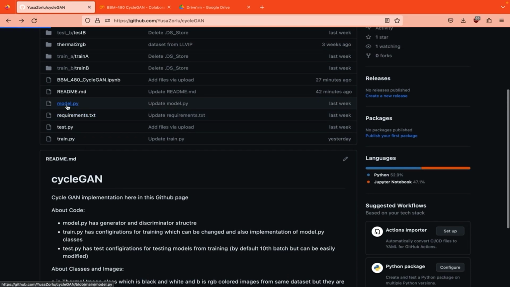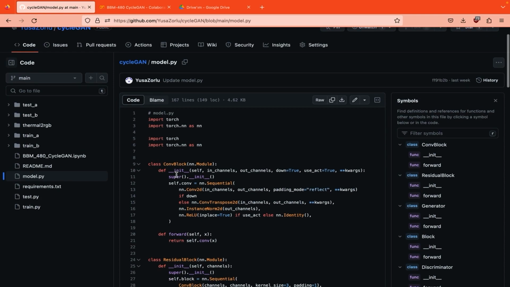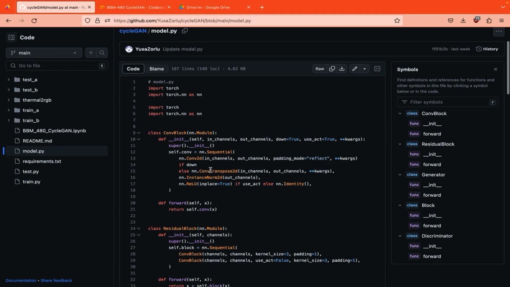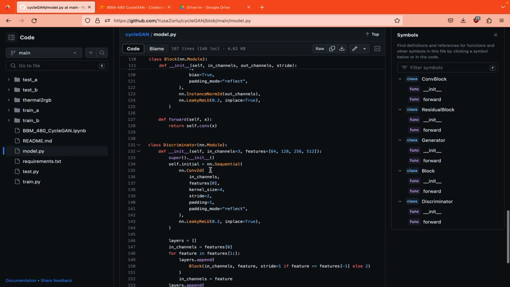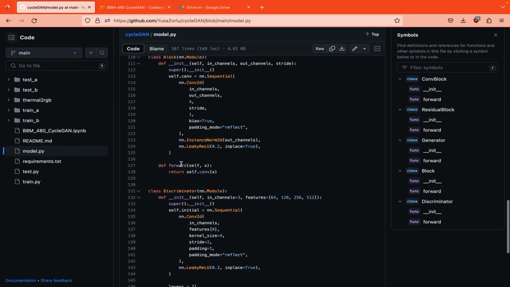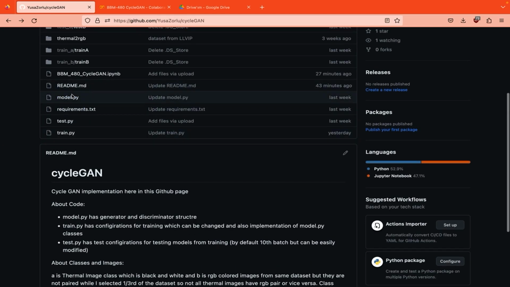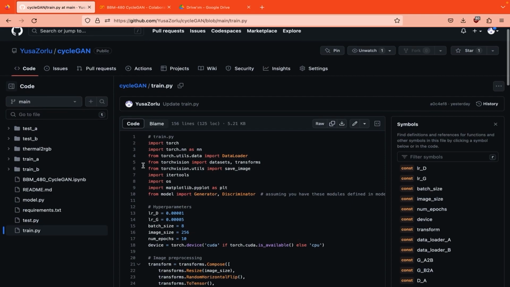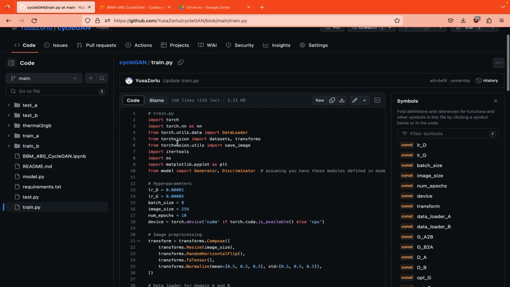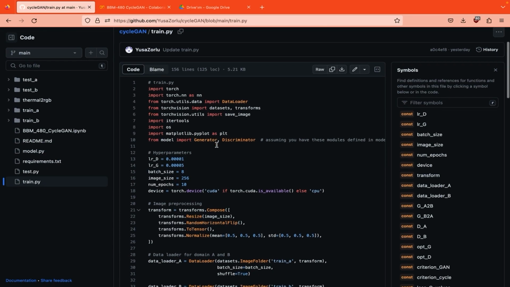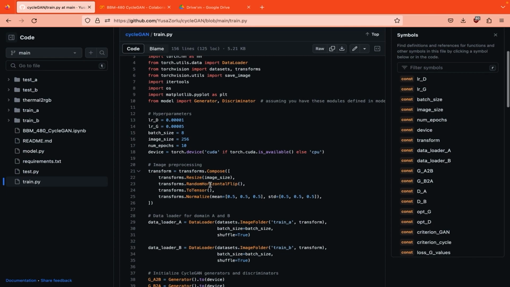I can show the model.py classes here. We use PyTorch to create our structure. It has a few classes, whose main classes are the discriminator and generator classes. For training, we use the data loader from PyTorch, some torchvision tools, some OS, and matplotlib for plotting our losses.